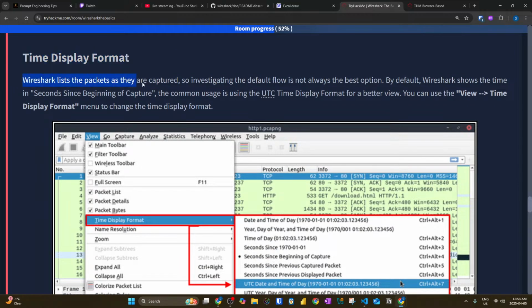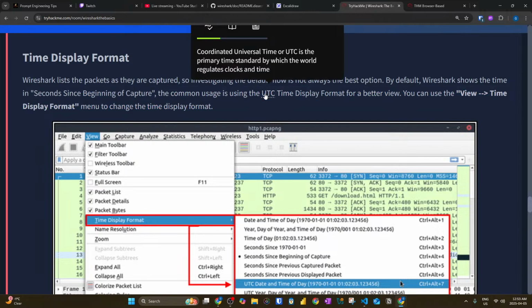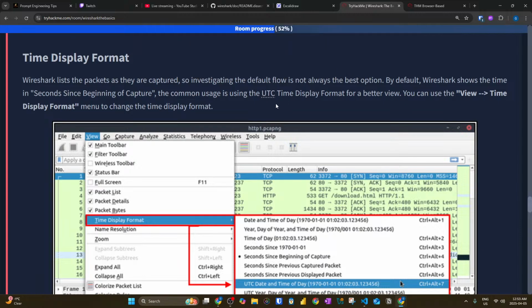Time display format. Wireshark lists the packets as they are captured, so investigating the default flow is not always the best option. By default, Wireshark shows the time in seconds since the beginning of capture, and the common usage is using UTC time display. UTC is like the universal time, right? If you are into tech, this is what you will see all the time.